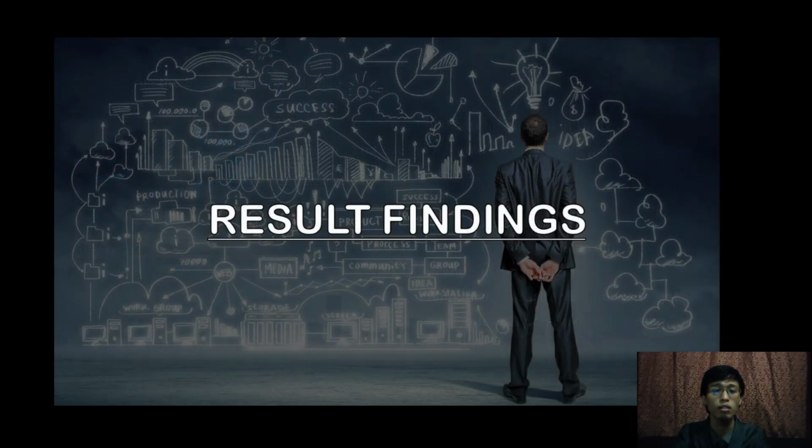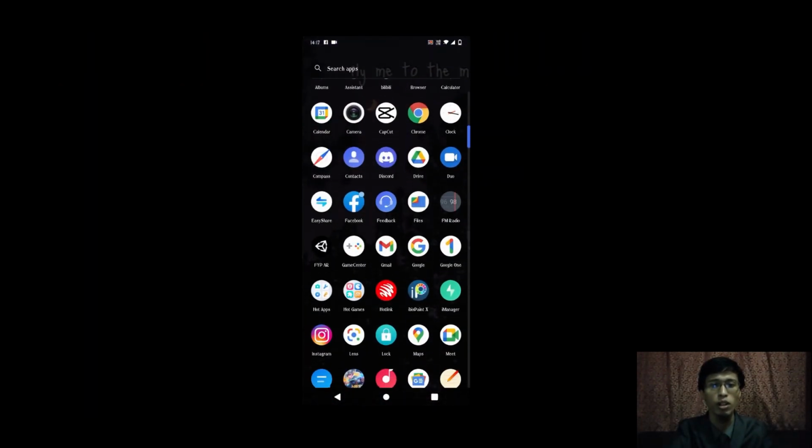Okay, the result findings for my project. Okay, for here I will provide a video in real life which I installed on my Android device. Okay, here is my application I installed in Android. Okay, we click the icon FYPAR. Okay, here is the loading screen before we enter.